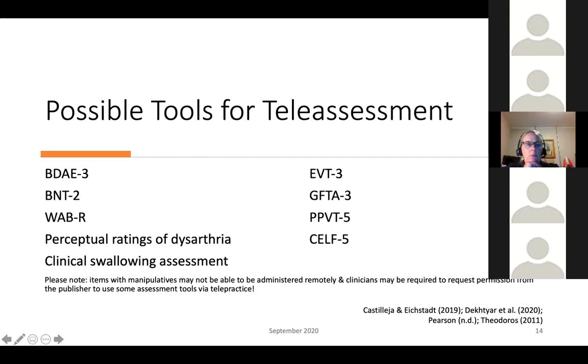Okay, so this is the information I could find on some possible tools that can be used validly and reliably through teleassessment. There's initial early evidence to suggest that these tools via telepractice may result in scores equivalent to those obtained via face-to-face administration. It should be noted that this was from preliminary evidence in most cases, so caution should of course be taken. It's also important to note that items with manipulatives might not be able to be administered remotely.